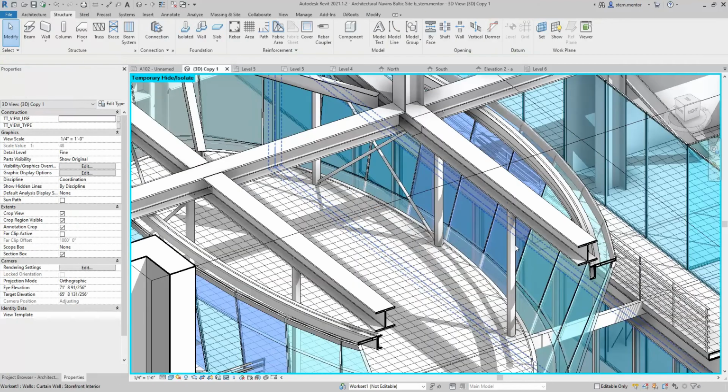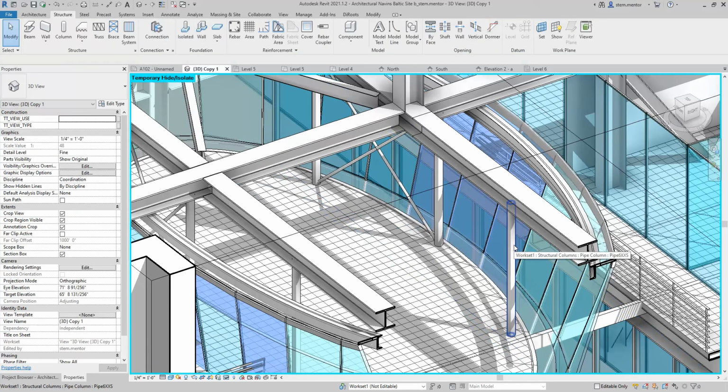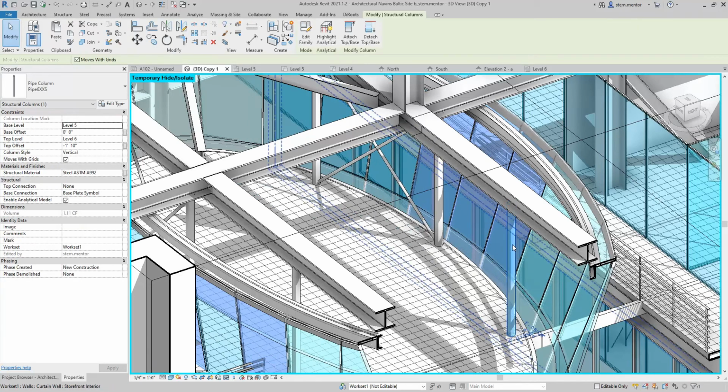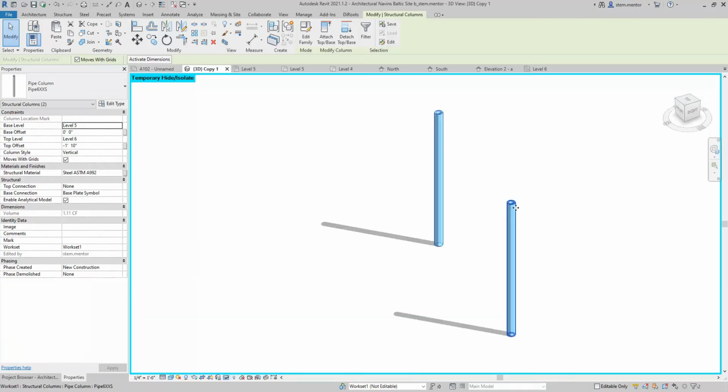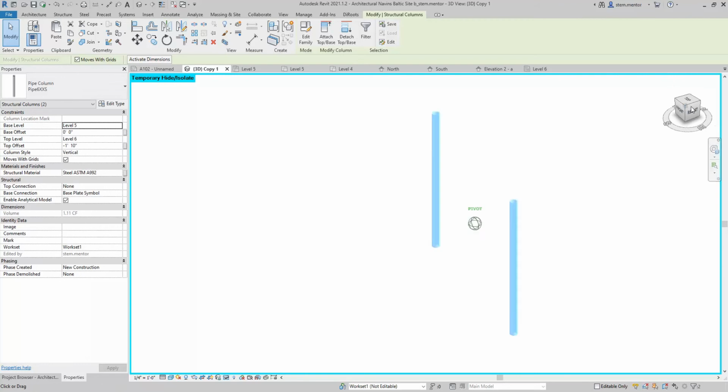Now what we're going to do is place diagonal bracing between this hanger column and this pipe hanger column. I want to isolate that, so I'm selecting Isolate Element to make sure that I'm selecting the top and the bottom of these hanger columns.